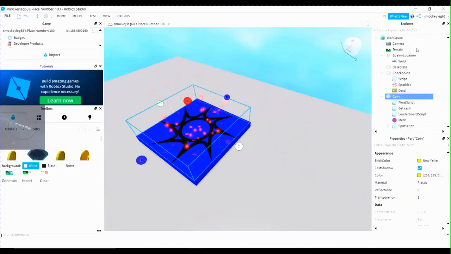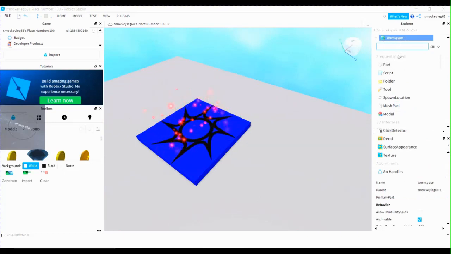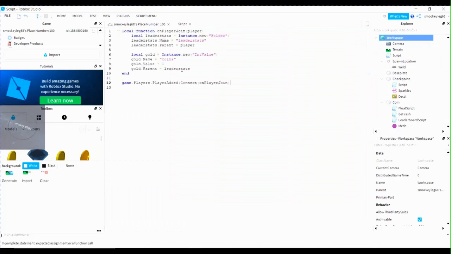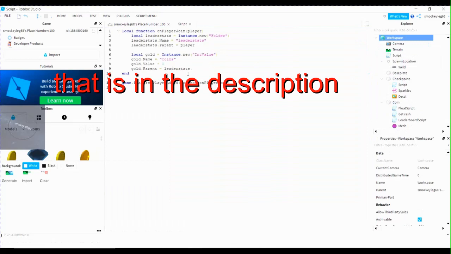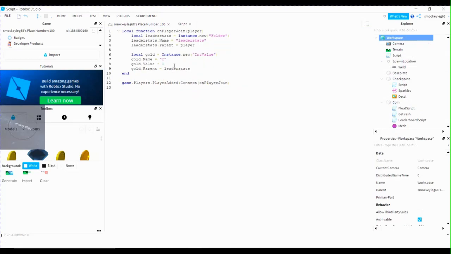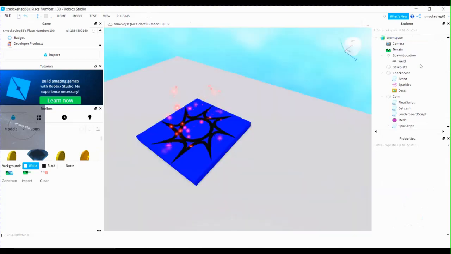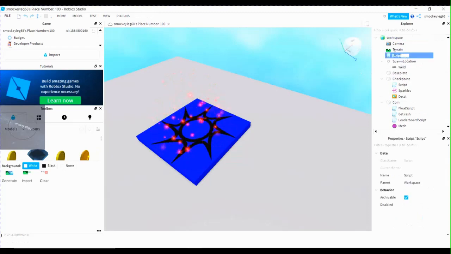Okay. Now what you want to do is go here to workspace, add an item, and then script, delete print hello world, and then type this in. Okay, but what you want to do now is change coins to stage. Change it to stage. And then exit off that script, and then you can call it, I don't know, leaderboard. Undo because I just deleted it. I'm going to call it leaderboard.